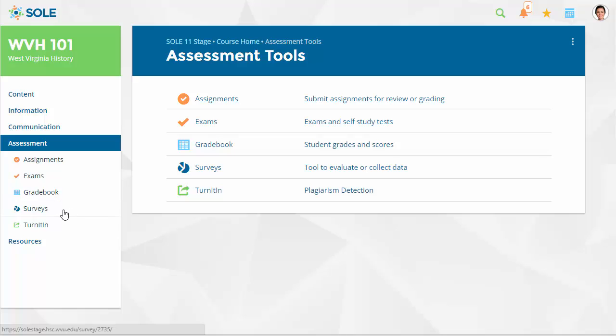Surveys. Clicking Surveys will provide a list of surveys that are accessible through the course. Last, Turnitin. It is an integrated, internet-based plagiarism detection service your instructor may choose to utilize.